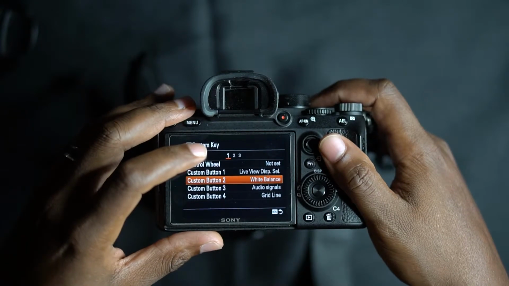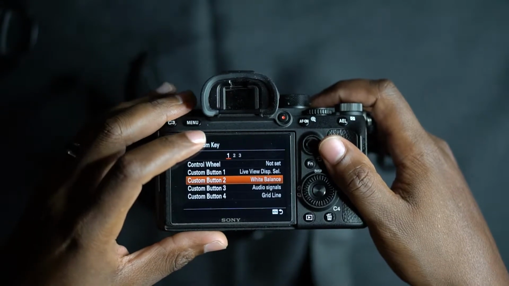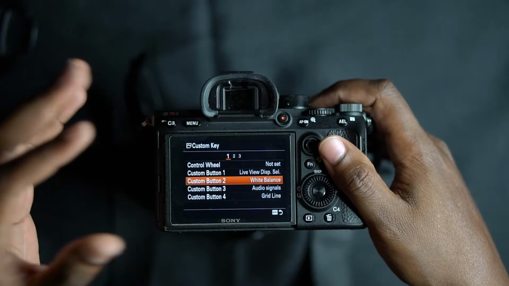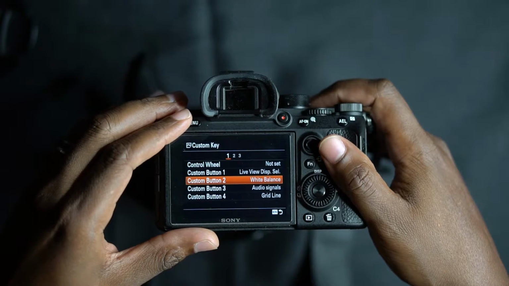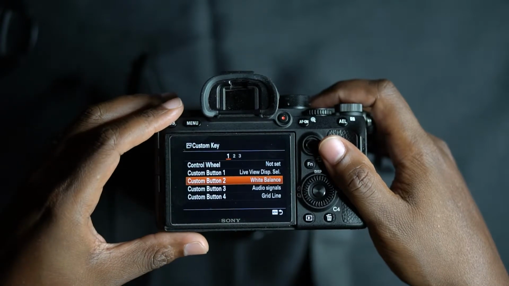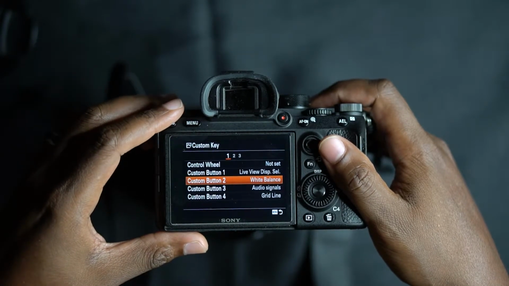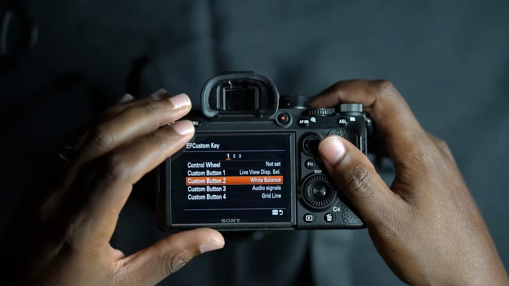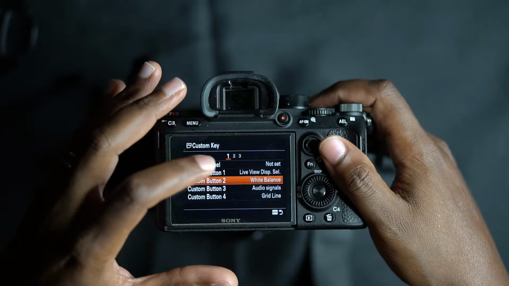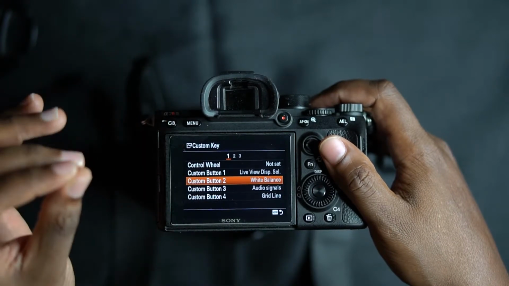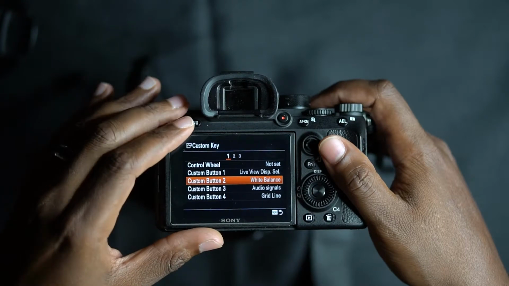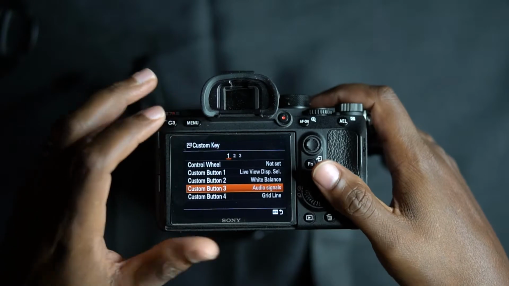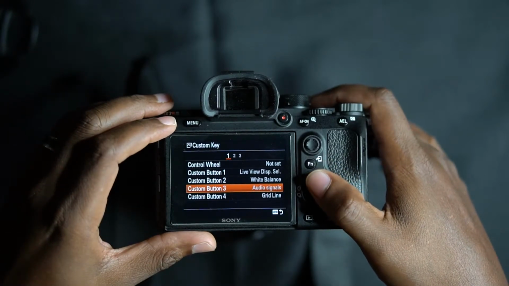Just because I shoot on location sometimes as well, I would like to have a quick key to set my white balance. I know I shoot raw, and white balance is something you're able to adjust in post, but why not have it in camera so you can see the closest you can get with the white balance. Custom 3, I have the audio signals on and off.